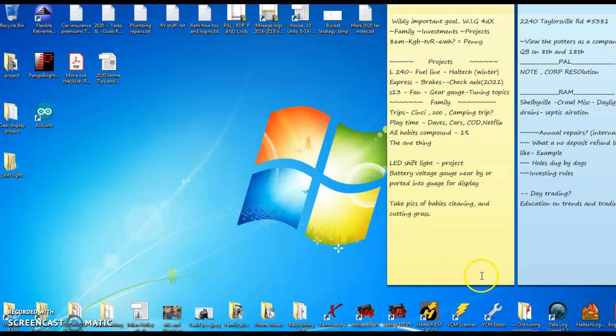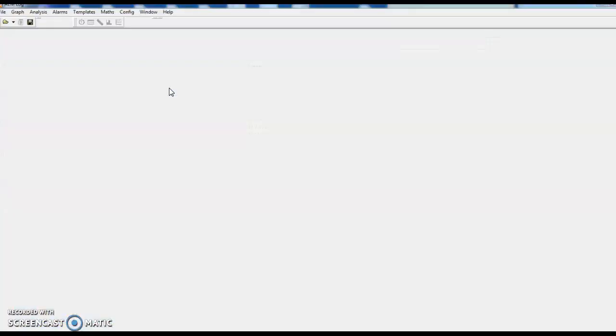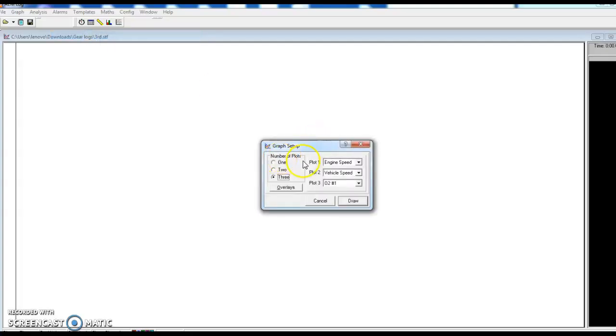Alright, we are going to open up an AEM log and review it for a Toyota Supra. So you've got to open up the AEM log, you will find your file, and you're going to plot 3 graphs. Engine speed's a good one, engine load, and O2. That's pretty good. Sometimes you want to overlay them a different way, but this will work to start.